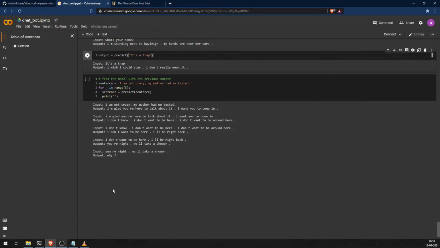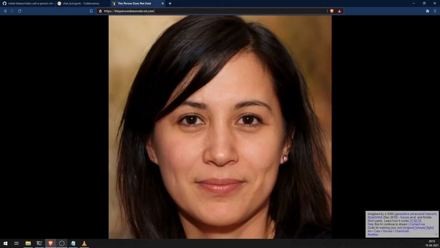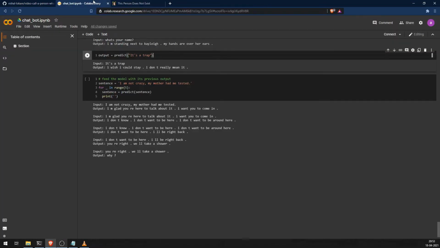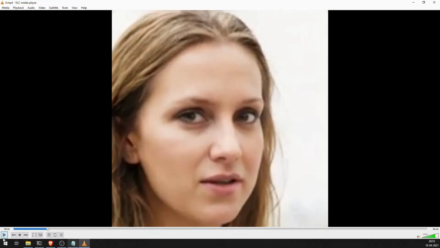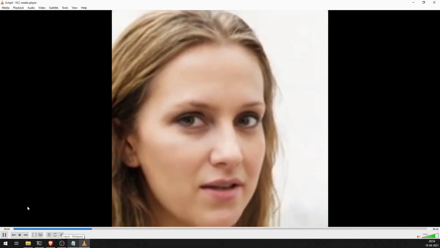The problem is divided into four parts. We have an Android app that on start goes to thispersondoesnotexist.com and then grabs this image. We then use a deep learning model called the first order motion model, or the deep fake model, to create a still video of the image, something like this, where you can see slight movements in the image.